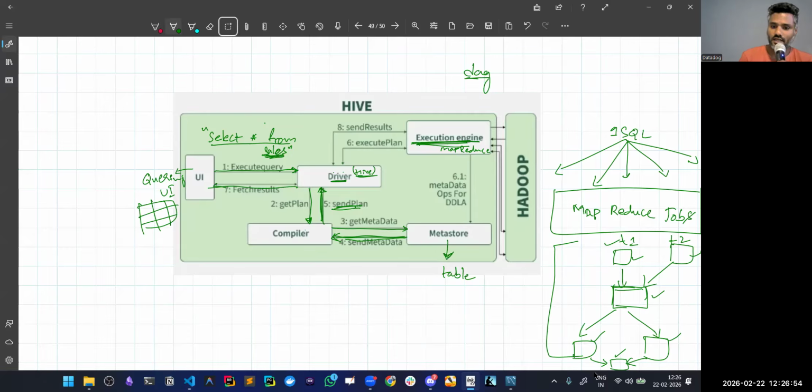The metastore and the execution engine are two important components here. The driver is basically coordinating all of these tasks. This is how your Hive engine works. So even while executing, your map and reduce jobs will get metadata information from your metastore. This is Hive, this is Hadoop, your HDFS cluster. This is what it does. This is the architecture level view.